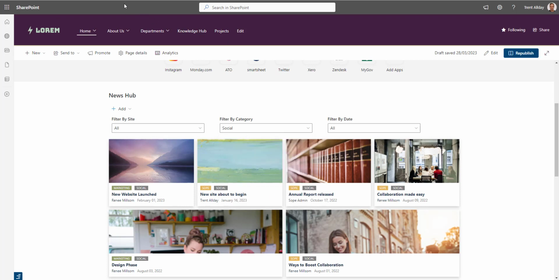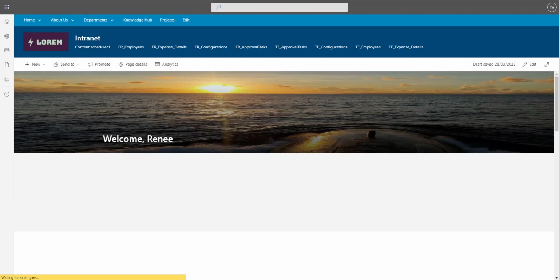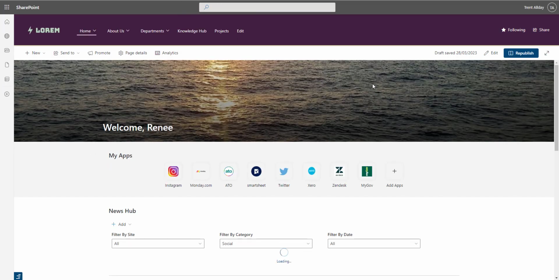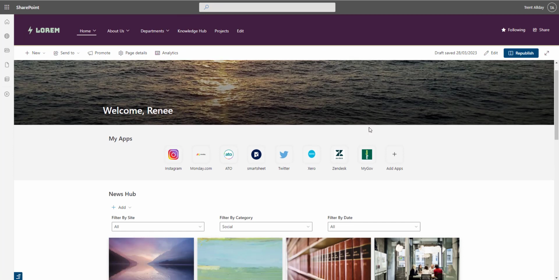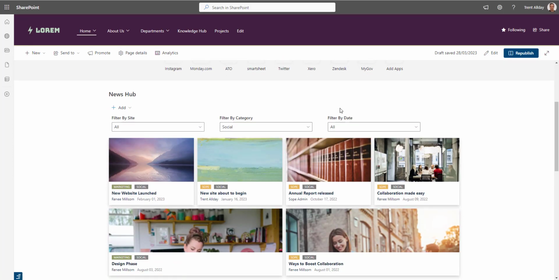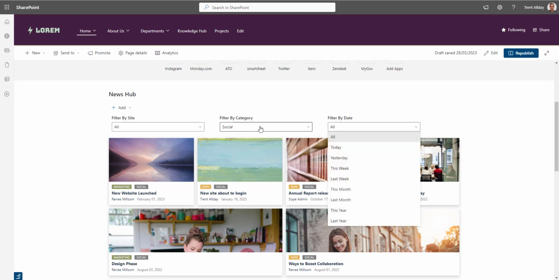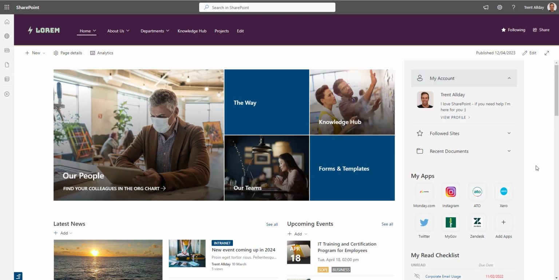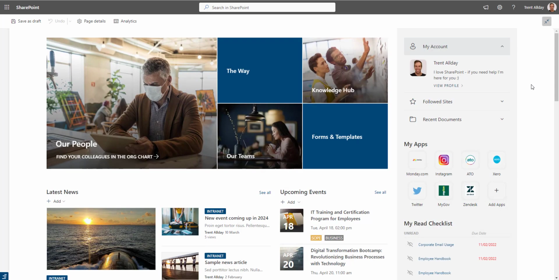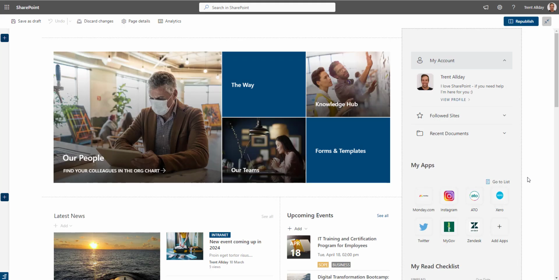And so what we've done is when you change those filters, it will add a query string to the top. And so what this means is that if we wanted to link to this page with the filter on it, we can now do so. And we can link straight into this filter, and we're loading up only the social articles themselves. This behavior works for all three fields. Another little handy update is to the My Read checklist web part.